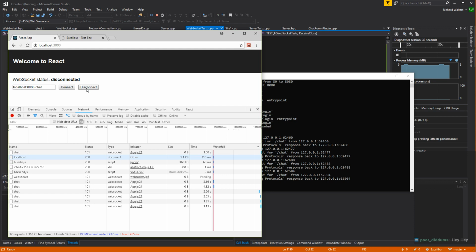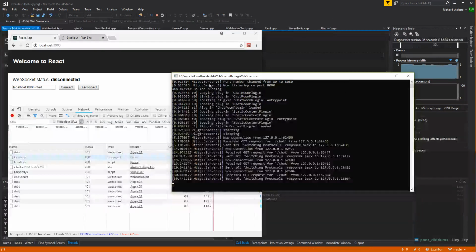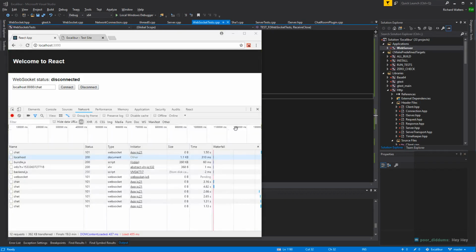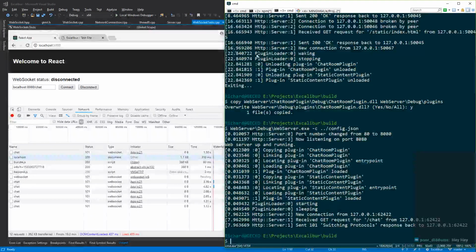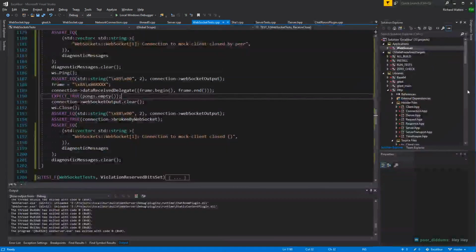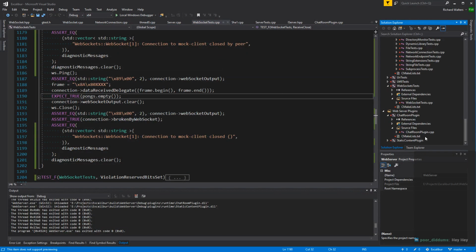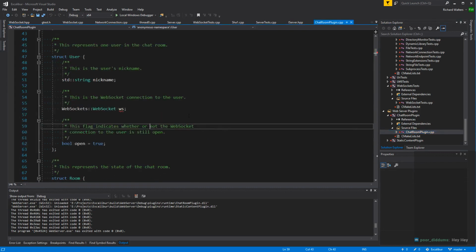Well, I can't recreate the crash on my web server, so I'm not going to worry about it. Not now. It's not printing out the diagnostic message that I'm generating because I'm not actually in the chat plugin. We're not actually registering for diagnostics there. So let's do that. Chat room plugin.